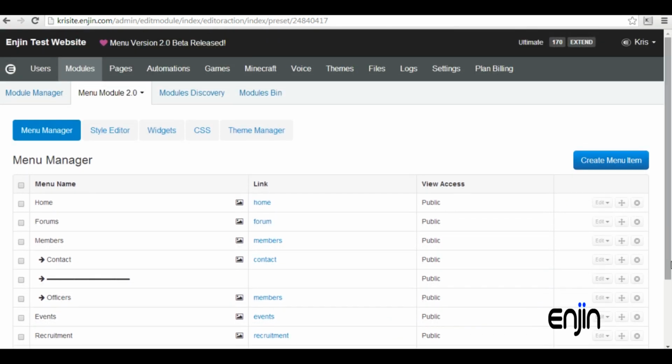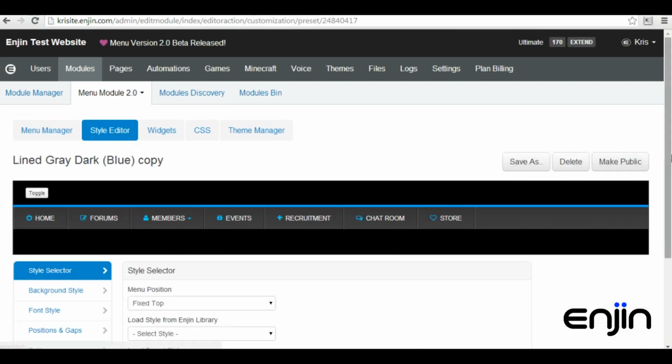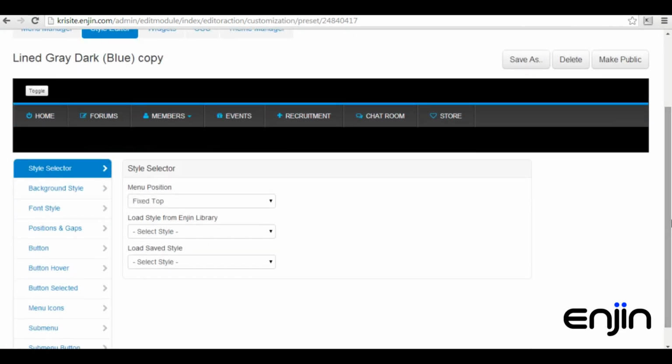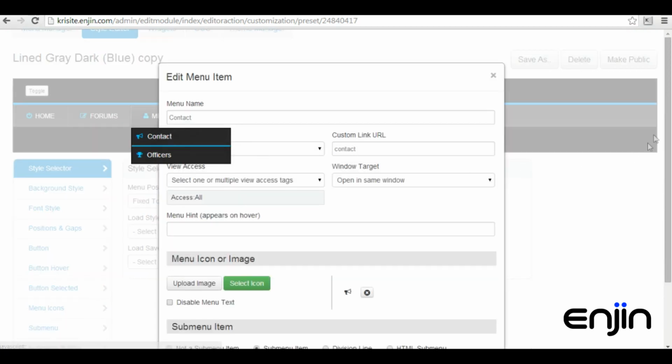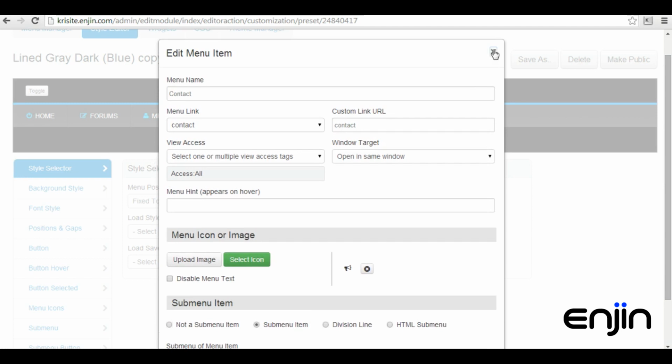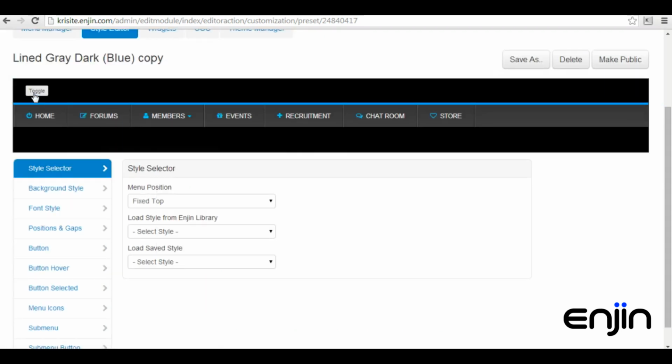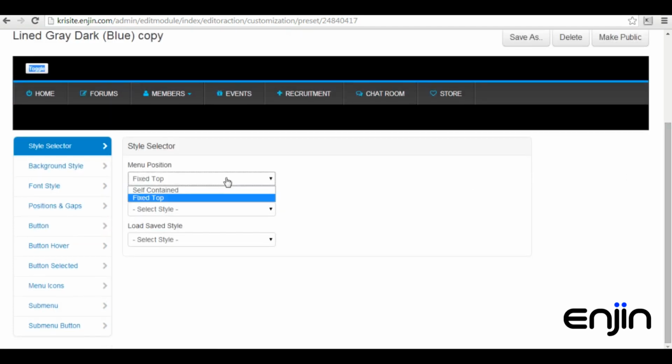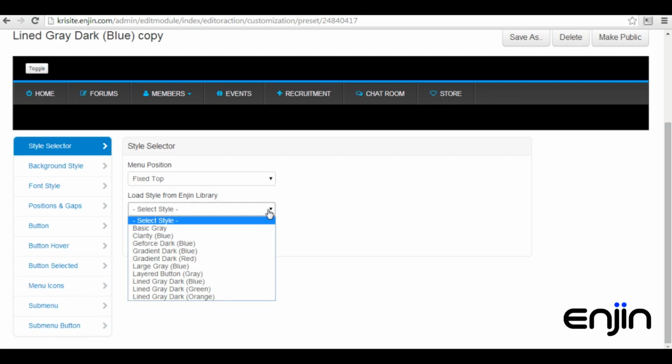Once you have your menu items set up, you may want to customize the design. For this, you need to head over to the Style Editor tab. This section offers a massive amount of design options, and allows you to preview changes and edit your menu in real time. Just click on a menu item to begin editing, or make use of the little toggle button to get a better design perspective. From the Style Selector section, you can choose your menu to be fixed or contained, as well as the ability to load preset and save themes.